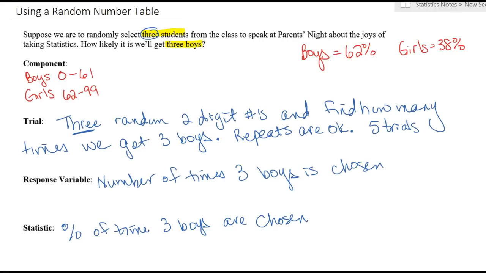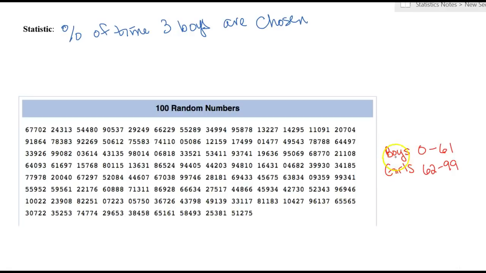Okay, so I'm going to copy something and paste it down here so we can see. Hold on. So what I did was I brought my boys and girls information down here. I'm taking 2-digit random numbers. This first number right here is the first number I take, and it's 67. That represents a girl. And then 70 also represents a girl. And then my 3rd number is right here, 22. That represents a boy. Because I was taking 3 numbers, that is 1 trial. You have to clearly mark on it.